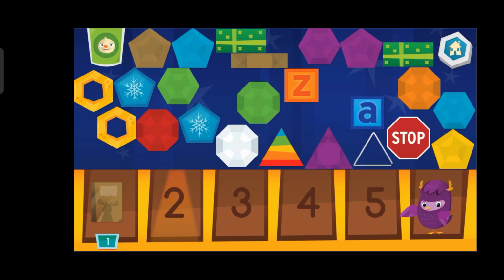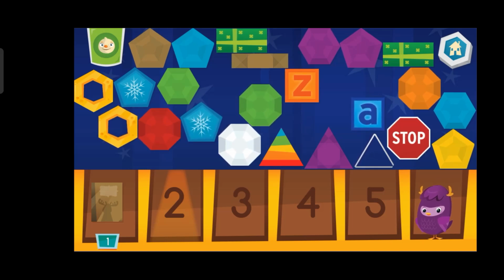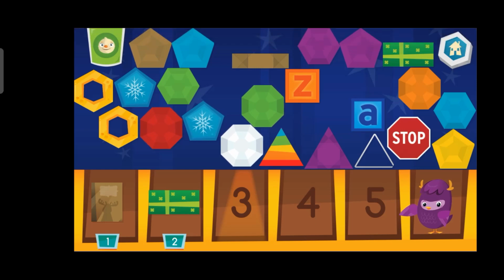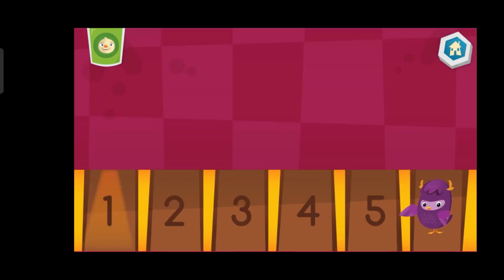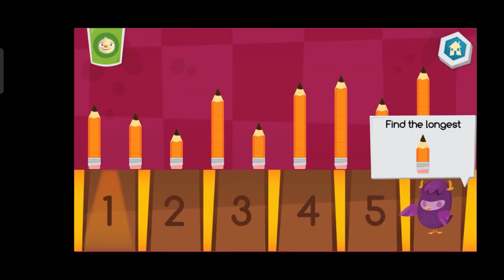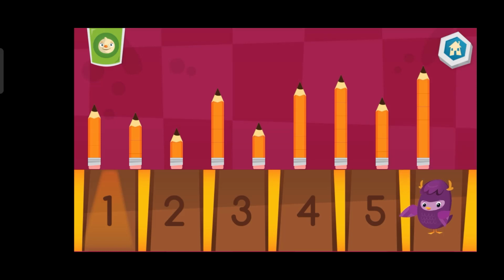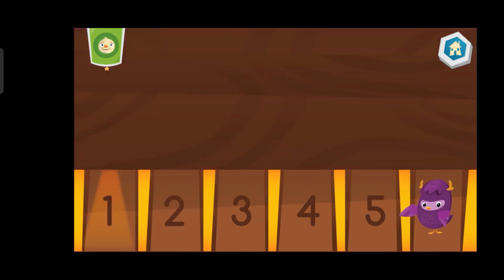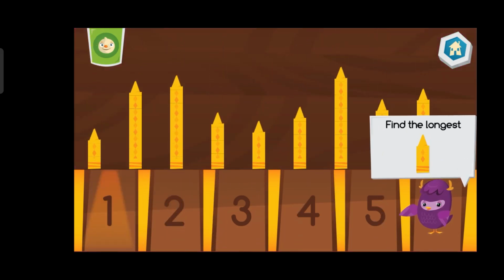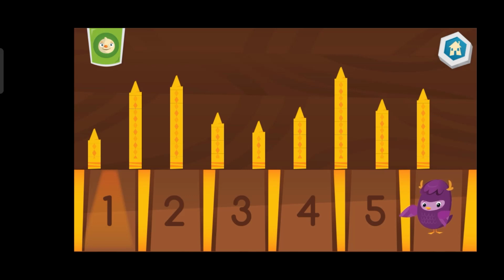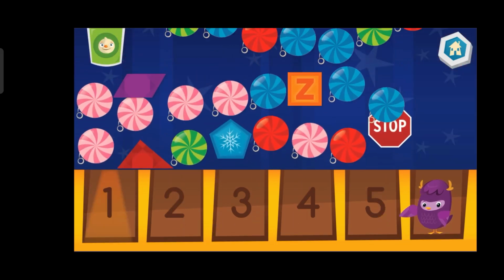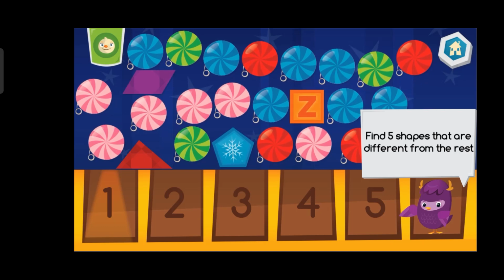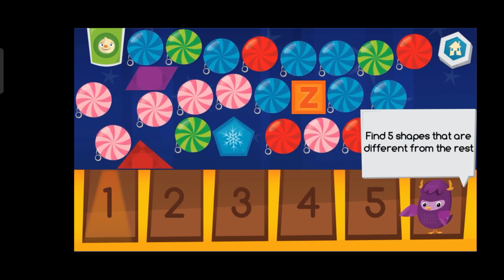One. Two, three. Which pencil is the longest? One. Which crayon is the longest? One. Let's look for 5 shapes that are different from the rest.